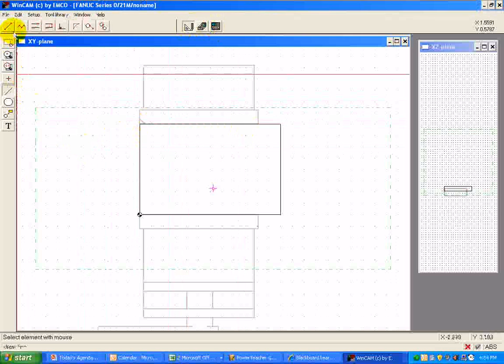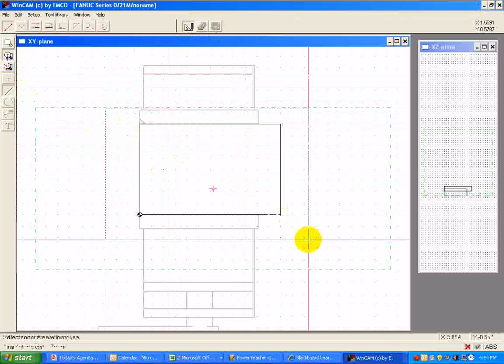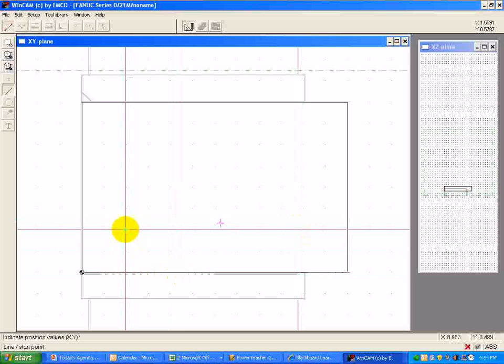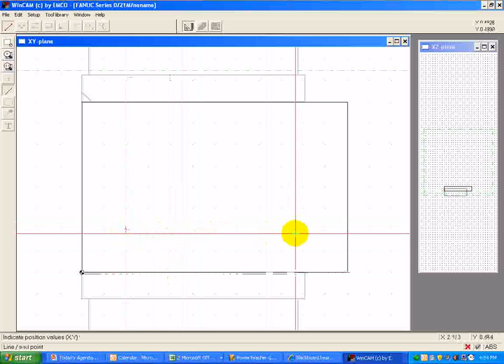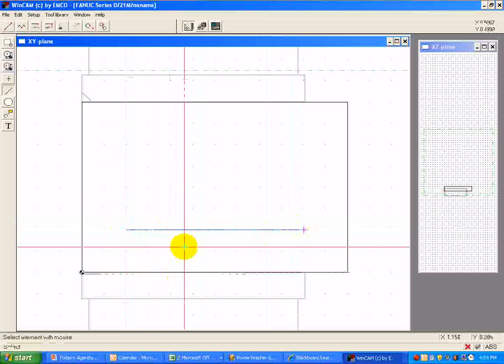First I'm going to make sure my line menu is selected, and then I'm going to click on the draw line tool. Let me zoom in here for you. I'm going to click on the zoom in part, and then click on this part right here to start my line, and go over here and try to make a straight line right there.